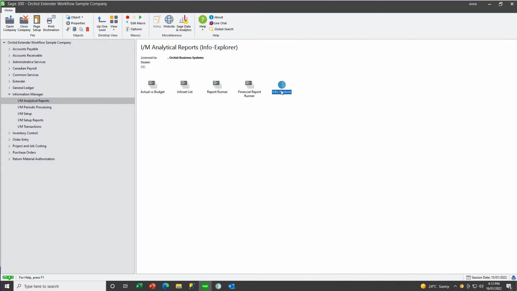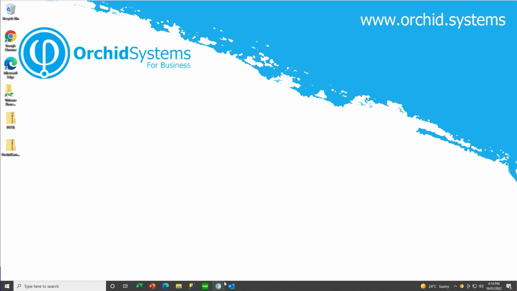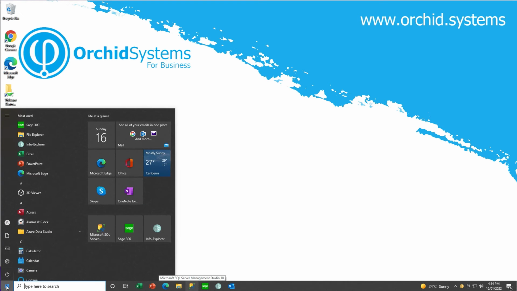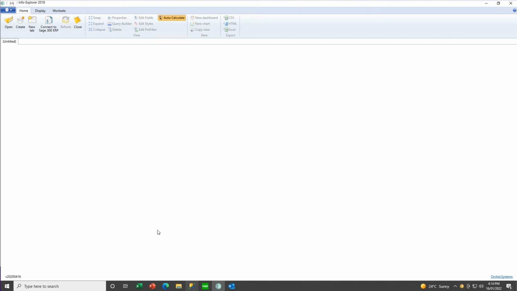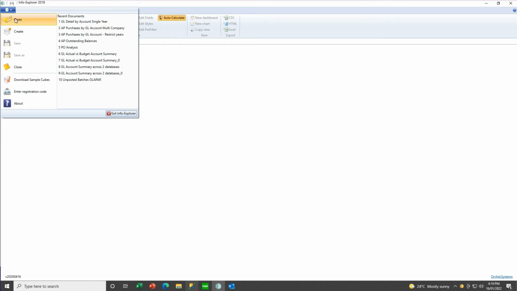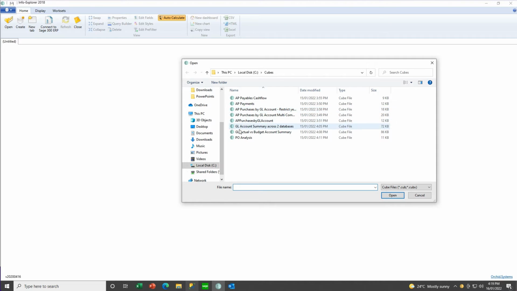You can add Info Explorer to your Sage 300 desktop if you want to launch Info Explorer from within Sage 300, or you can run it from your taskbar, or add it to your desktop, or run it from your start bar. But you do not need a Sage 300 LAN pack to run Info Explorer, only when you drill through to underlying transactions, which I'll show you shortly. And I'm now going to open my PO Analysis cube.